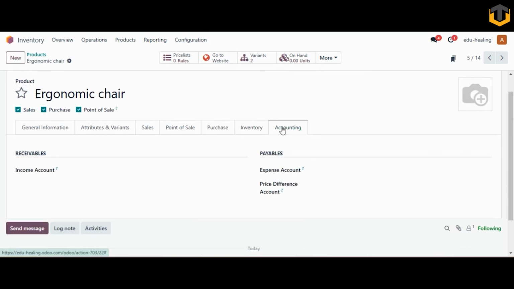And here in the last we have the accounting tab. So here is the receivables and the payables. So this is the income account for this product and this is the expense account for this product. So you have the option to configure or add the income and expense account separately for this product. Otherwise, the income and expense account is already enabled or configured in the product category which we have added. This way we have different tabs available for a particular product where we can configure the settings according to our requirement.